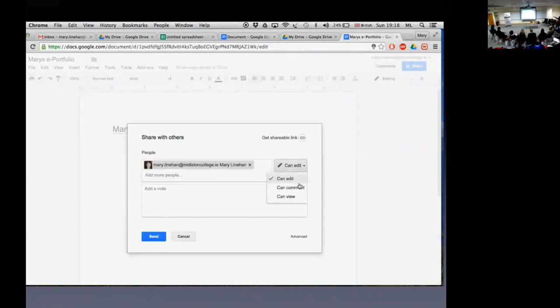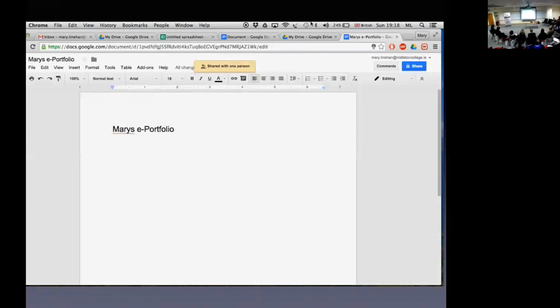They share it with each other. You see the button on the top right-hand corner, and these are the options when you're sharing. You can invite somebody to edit it, comment on it, or just to view it. So that's one way of using it.